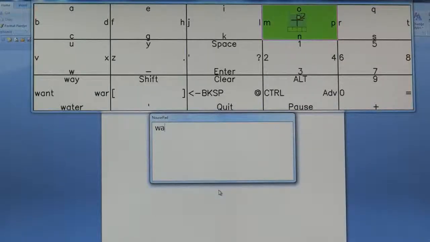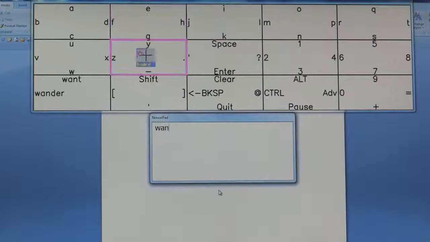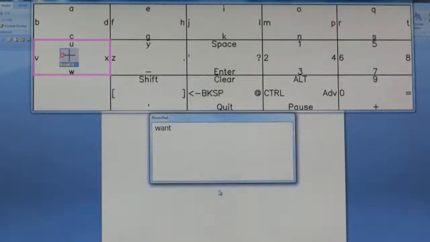When you begin typing a word, you will also see the word prediction box in the lower left of the Nouse board. If you see the word you want to use, simply navigate to this box and move the cursor to select it. It will then automatically appear on the Nouse pad.